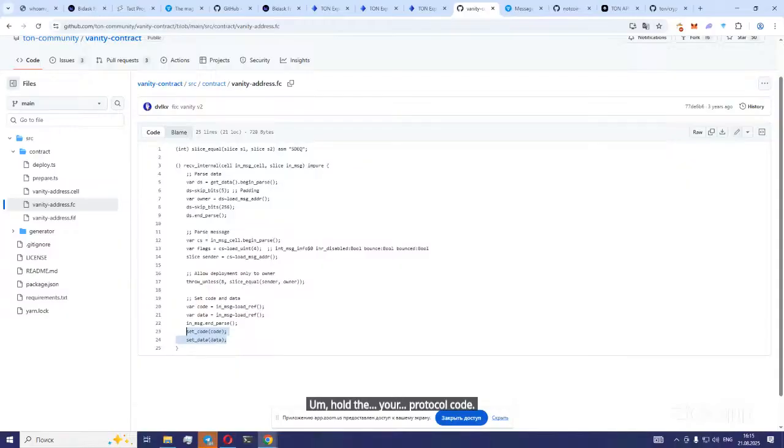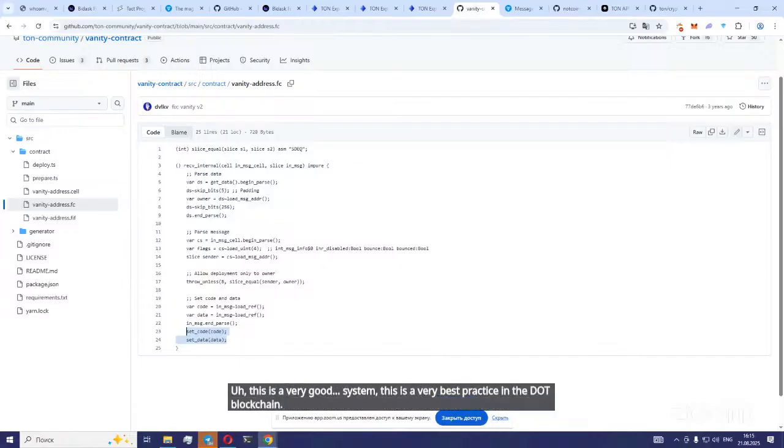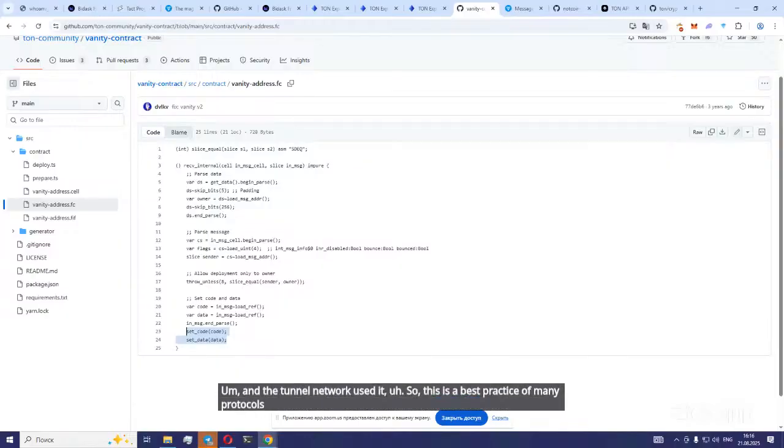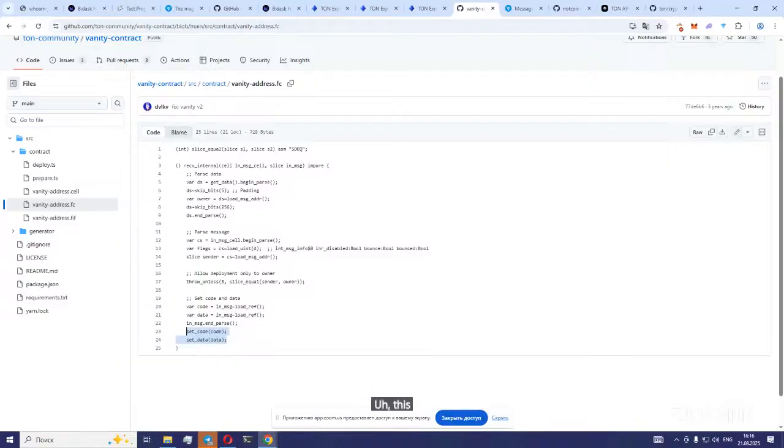This is a very good system. This is a very best practice in the TON blockchain. Also, not only Bidask used it, DeDust, EVAA, and Tonal Network used it. So this is a best practice of many protocols on the TON blockchain. This is quite similar to CREATE2 in the EVM blockchains, if you know what these opcodes mean.